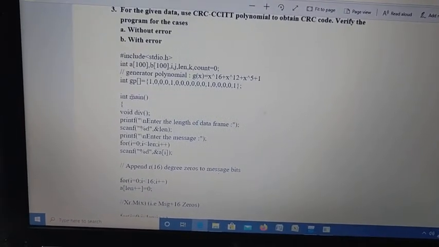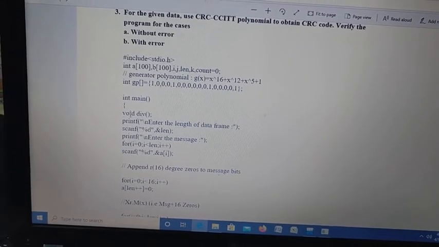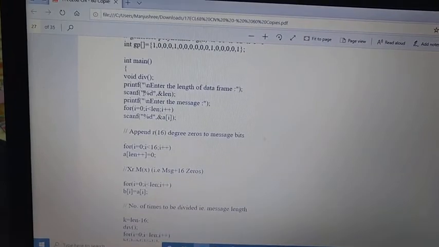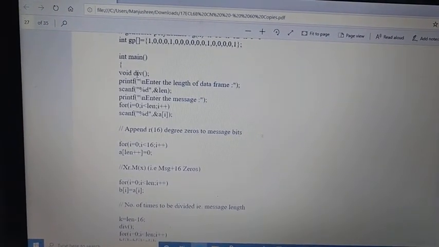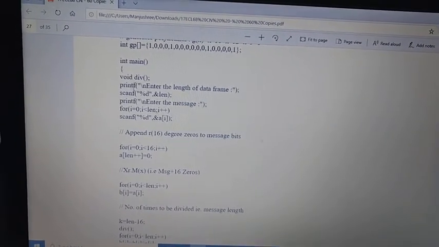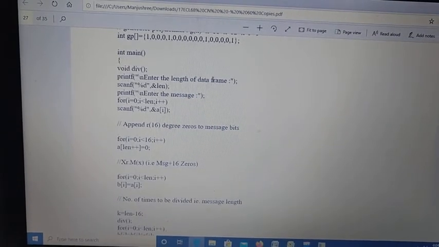Execution will always start from the main function. So it is an int main, since it is going to return a certain value. Void div. So here we have considered the division function. As I already told while explaining the calculation part, the performing of a division function is nothing but an XOR operation.